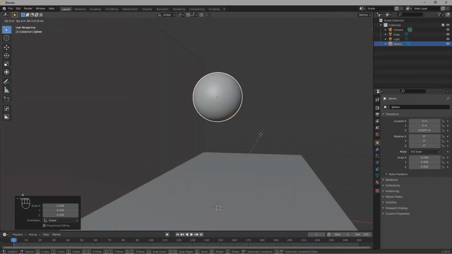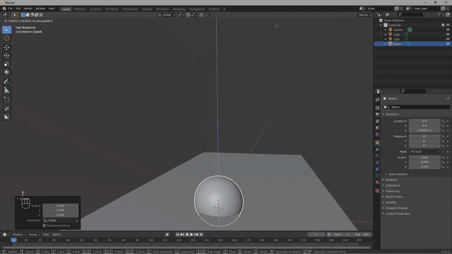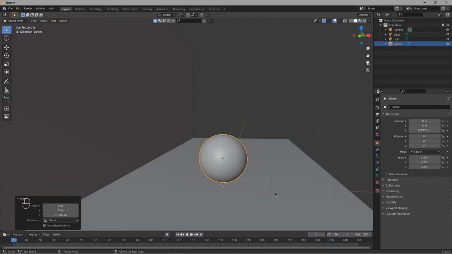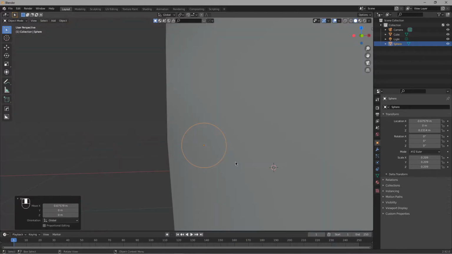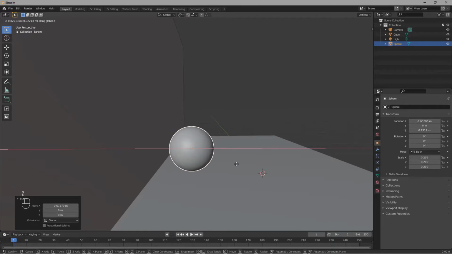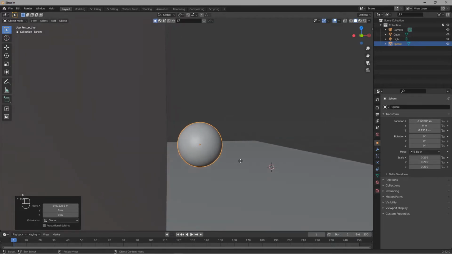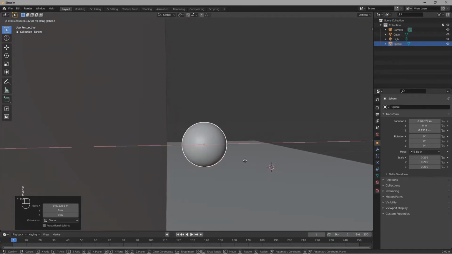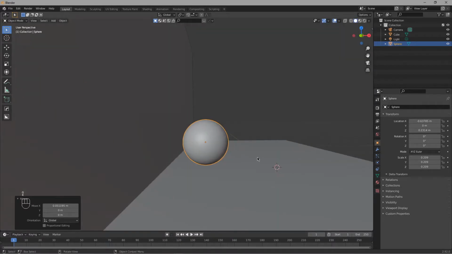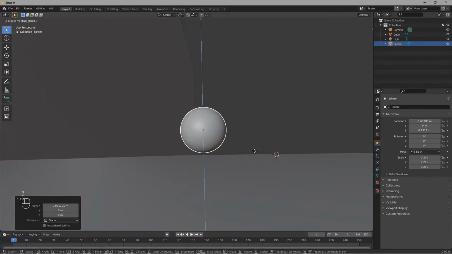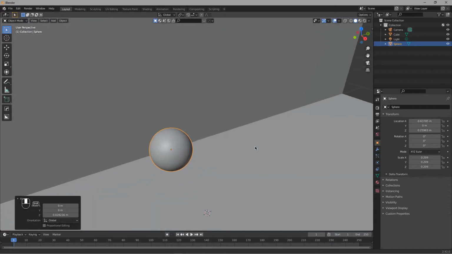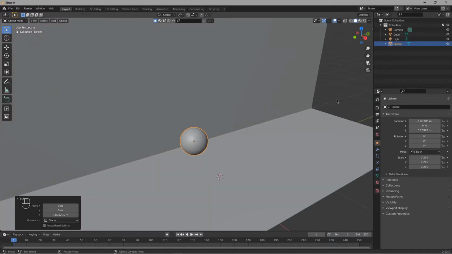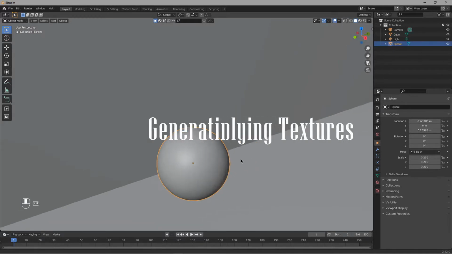We'll press G Z to move it down, G X to move my sphere back. Let it touch the wall. Okay. There we go. Our background and sphere are ready.